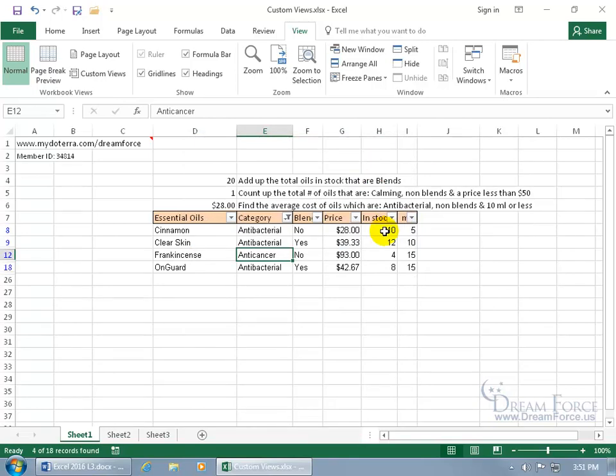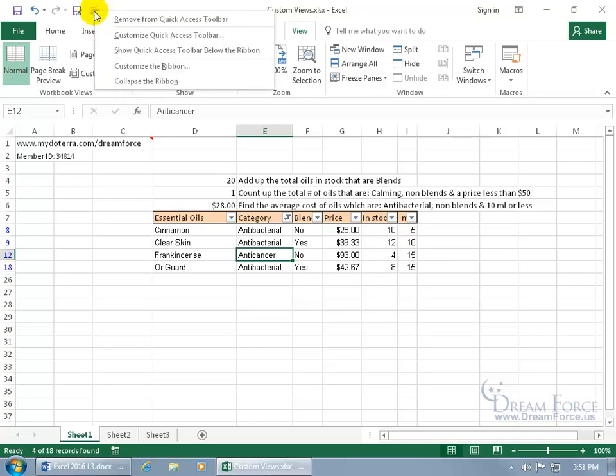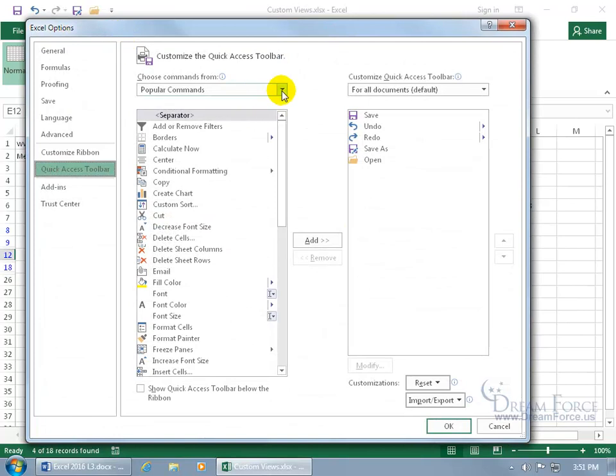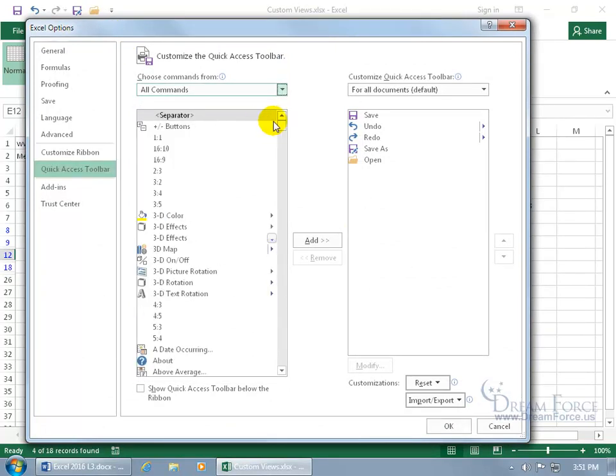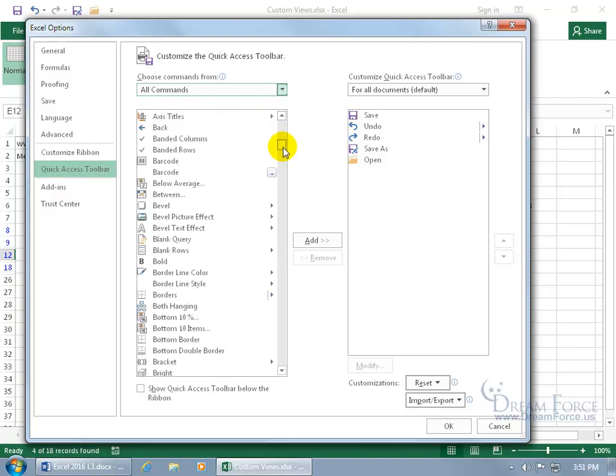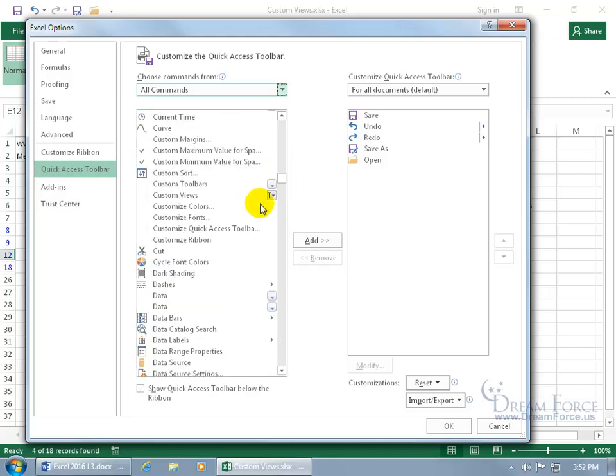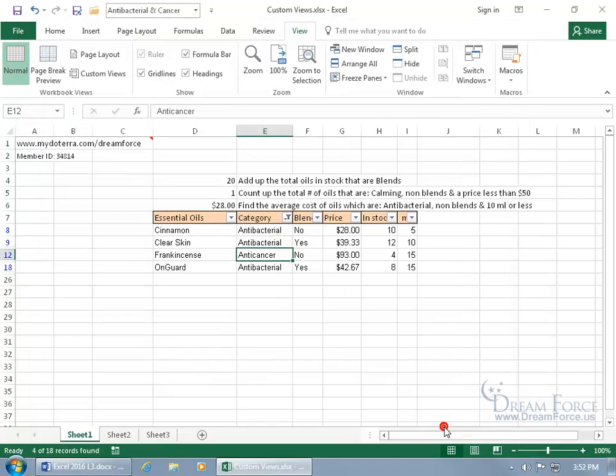Instead, you can add this custom view up here on the Quick Access toolbar by right-clicking, going down to Customize the Quick Access toolbar, changing it from Popular to All Commands, and scrolling down to the C's. And there it is, Custom Views. Double-click to add it over to the right, click OK. And there you go. Now see if this isn't much easier to access by clicking on a drop-down arrow. Yeah, you get to see them there. You don't have to have that extra click. This requires 2 clicks instead of 3.